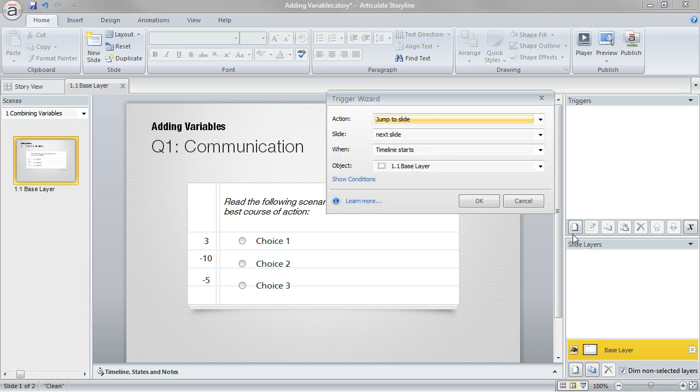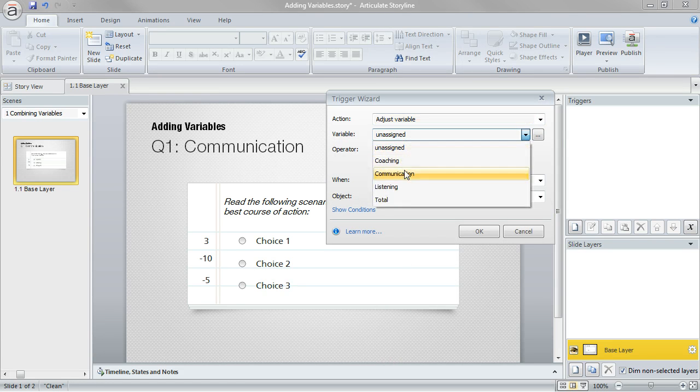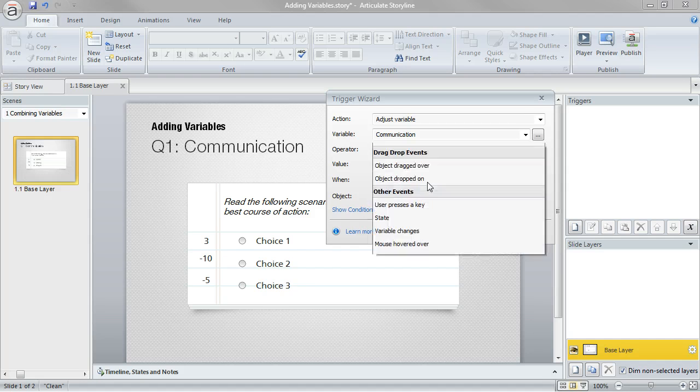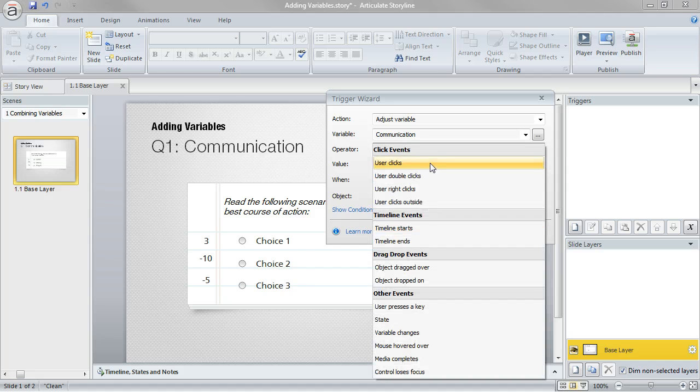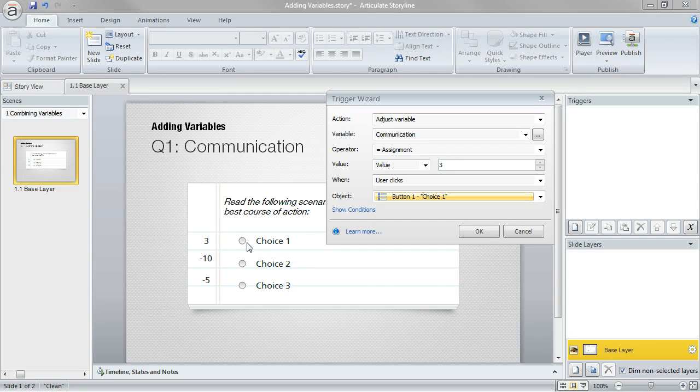One way to do it is to adjust a variable, and we'll just evaluate which of these buttons is selected. So from our trigger action, we want to adjust variable. In this case, it's communication, and I know that because I'm on my communication question. Operator equals assignment. Value equals, well, let's just do the first one. That's 3 points. And when the user clicks button 1, as soon as I click it, that's going to make this button selected.